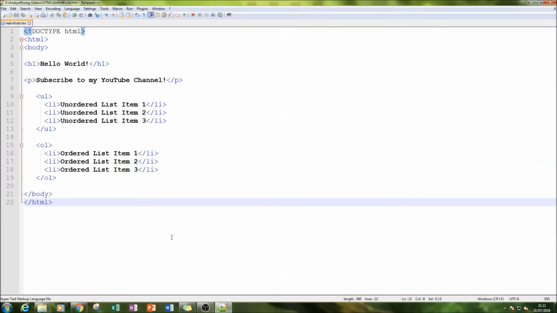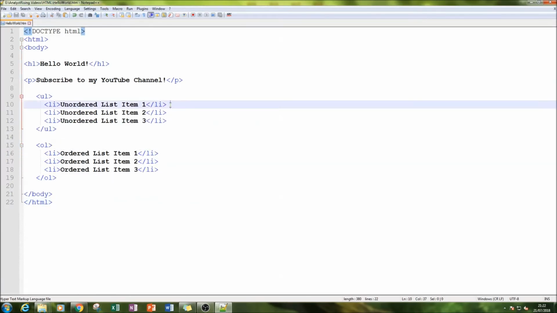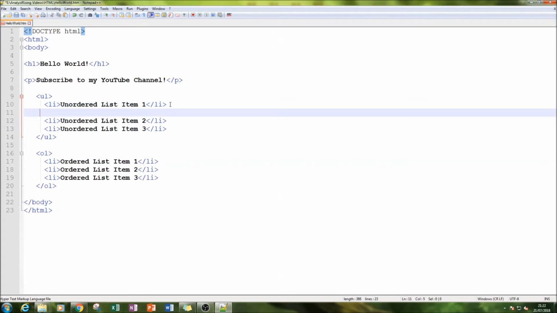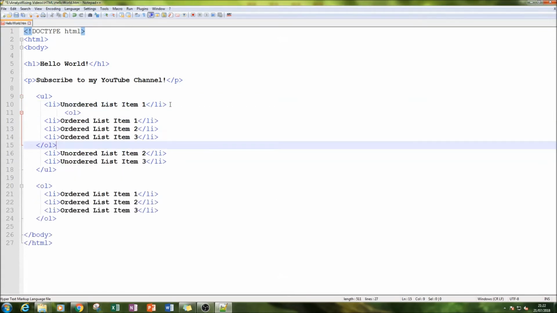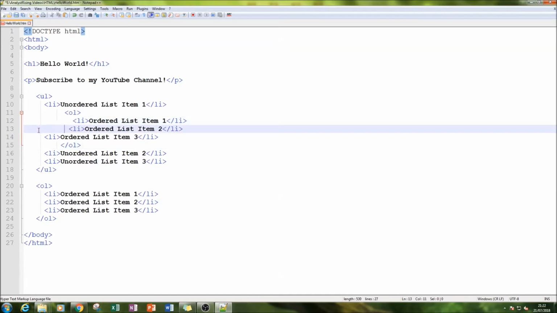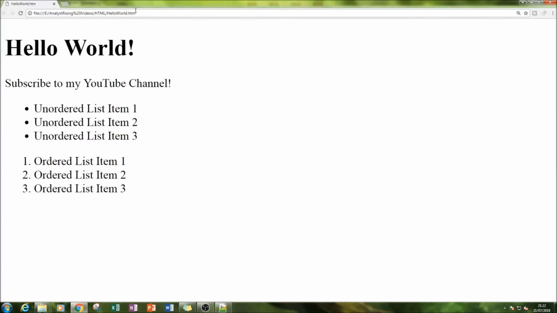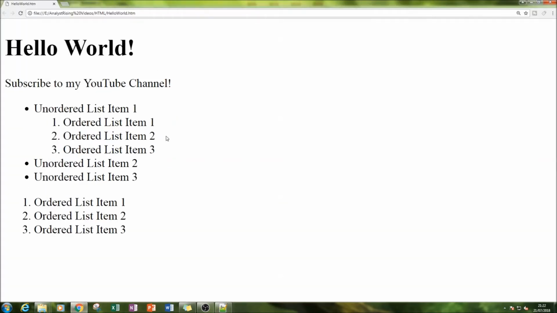And what's really good about this is that you can embed different types of tags within each other. So I'm going to have an ordered list inside an unordered list. And notice that I'm also spending a little bit longer on indentation, but it definitely is worth it. And then if we save this, run it, refresh our browser, you can see here that I've got an ordered list inside unordered list item 1.